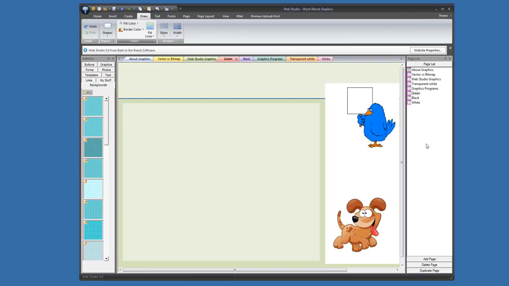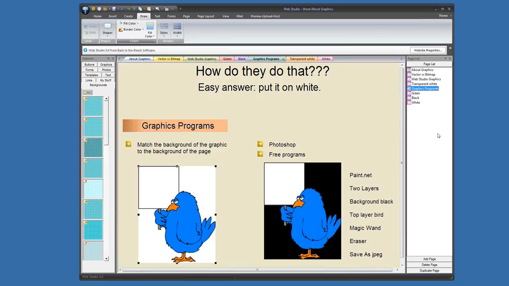See, he also looks good on white. So the first and easiest answer to how did they do that is they put it on white. That's your easiest answer all the time. But if you're a web designer, or you've really gotten into Web Studio and you're finding out how much fun it is, you may not want a white background.